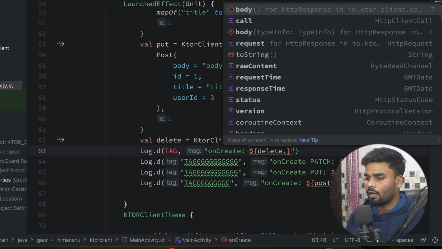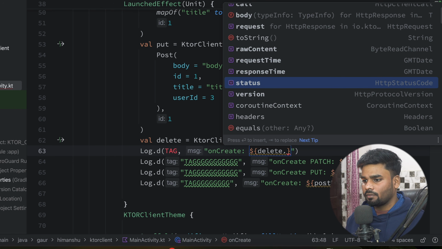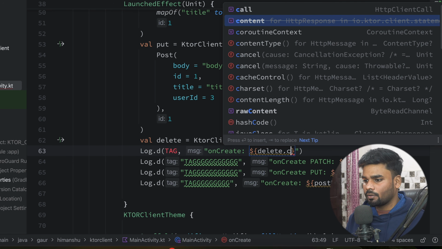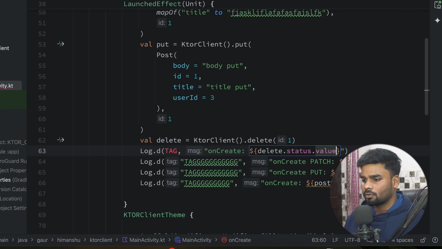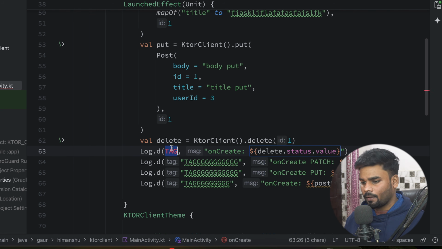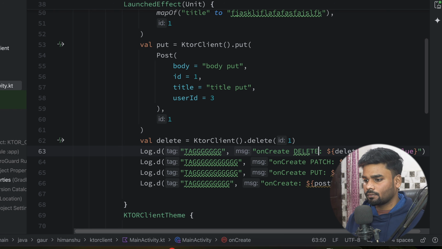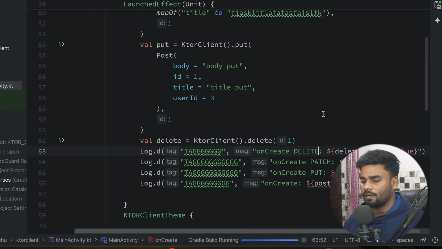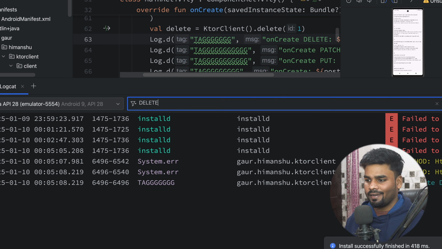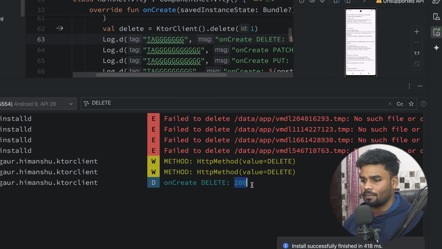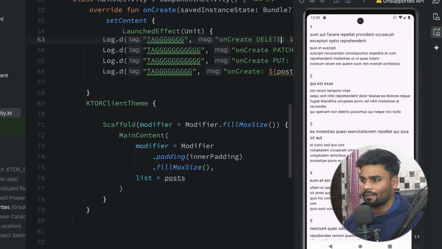Delete dot we have here a lot of things like call, request, raw content, request time, response time, status. We have here code too, I believe. Okay, so we have here status dot code. So this will give us the status code. If it is 200, that means it is successfully deleted. Okay, so execute our application. Open up the logcat. Instead of using here put, you can use here delete. As you can see, it is 200. That means our post is successfully deleted.